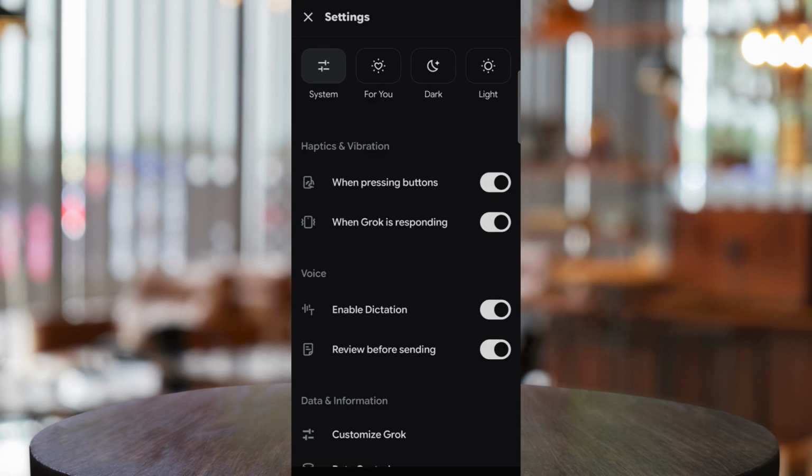Rollouts can happen gradually, and interfaces can vary slightly from one version of the app to another. If that's your situation, don't worry, you're not missing anything on your end. Keep an eye on future app updates and announcements from the developer. As soon as Kids Mode appears on your profile page, the process to turn it on will be exactly as we just walked through. Open your account, tap your profile, and flip the Kids Mode toggle to on.